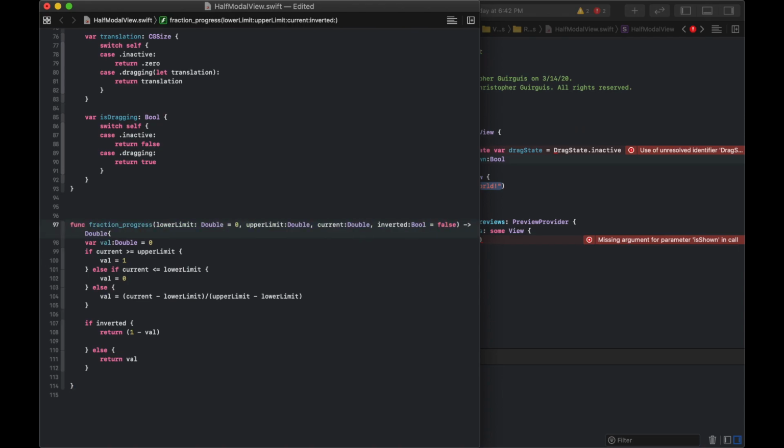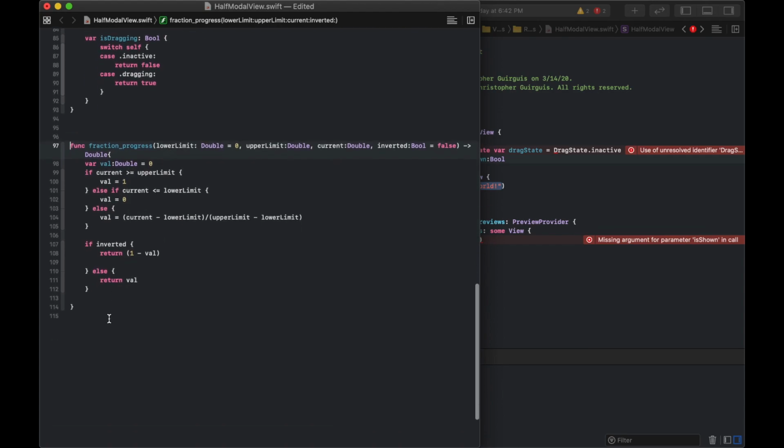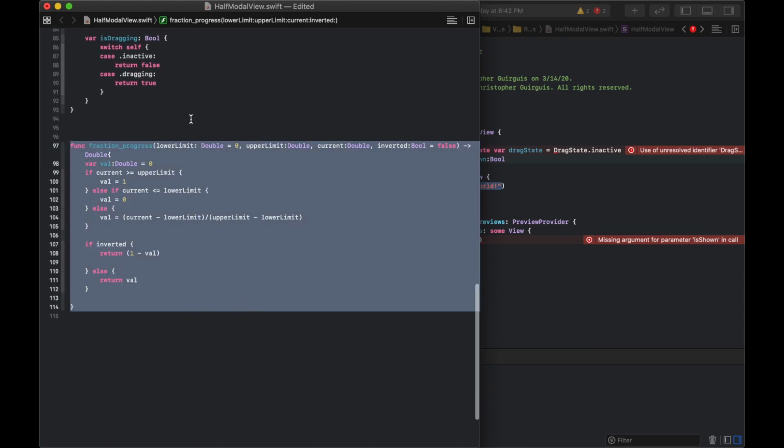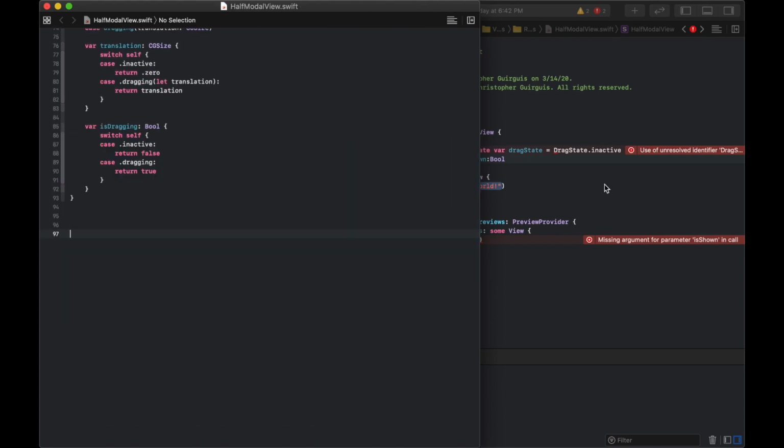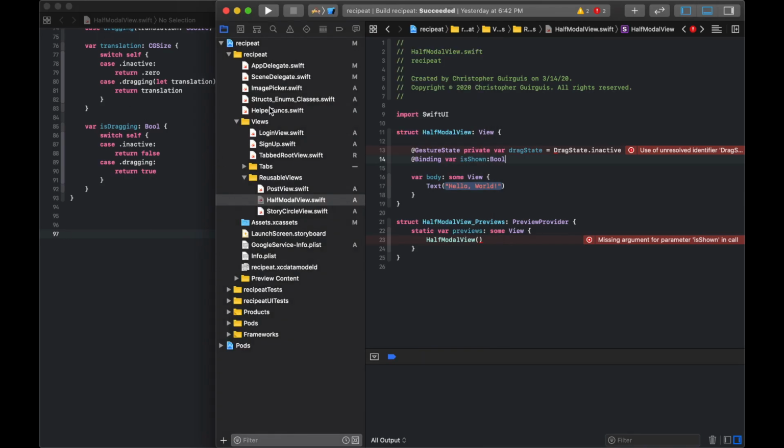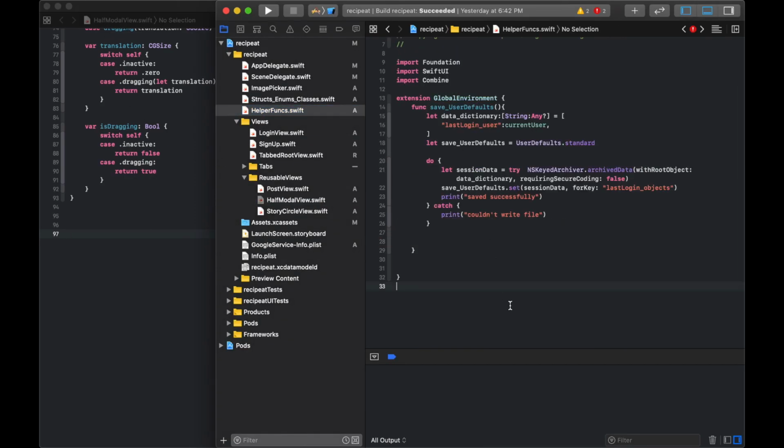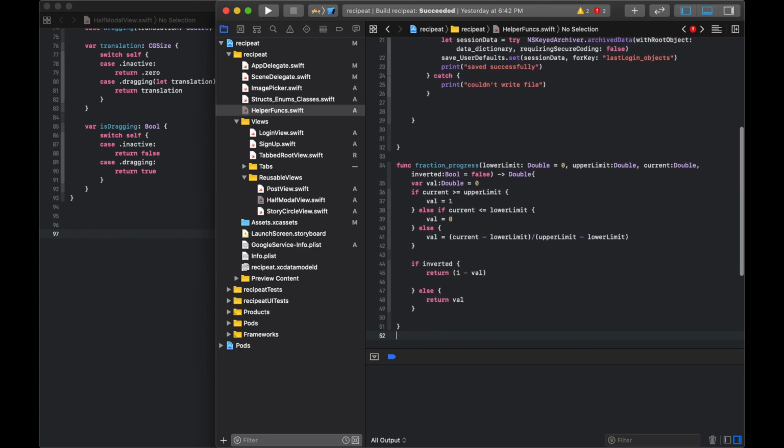Now the next one I have is I want to copy two functions into this. First function is fraction_progress. I'm going to copy that, and I'm going to put it inside of helper funcs. I want everyone to be able to use this. So I pasted it in here, and you can read through it. You can read into the nitty-gritty and really understand it, but I'll tell you what it is right now.